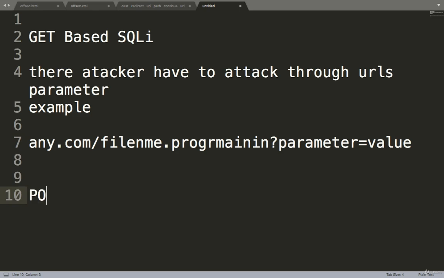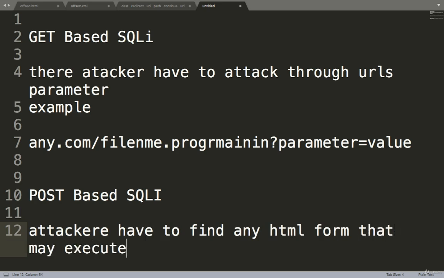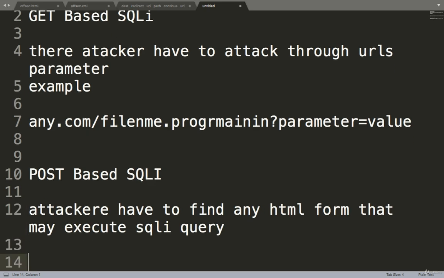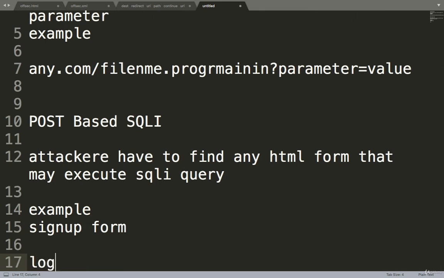Now POST based. For POST based SQLi, the attacker has to find any HTML form that may execute an SQL query. For example, a sign up form, login form, password reset form, etc.